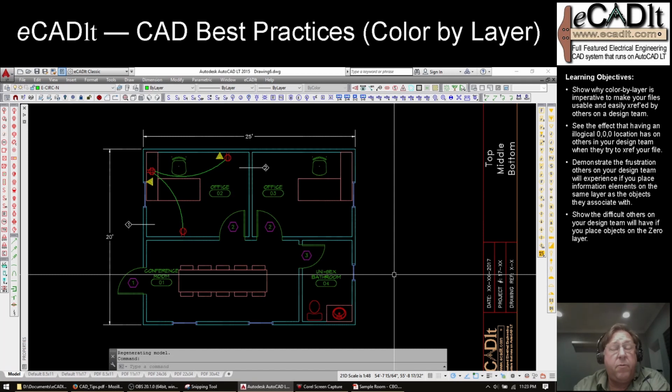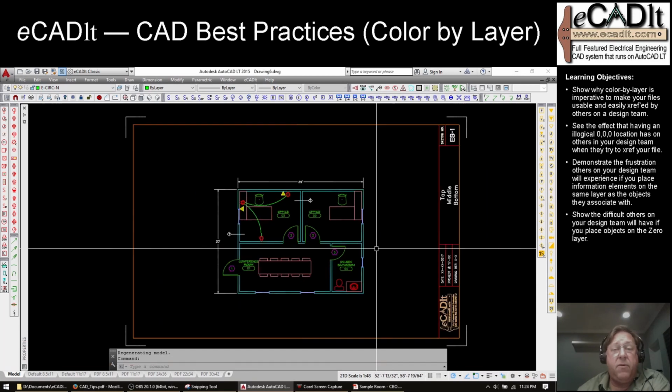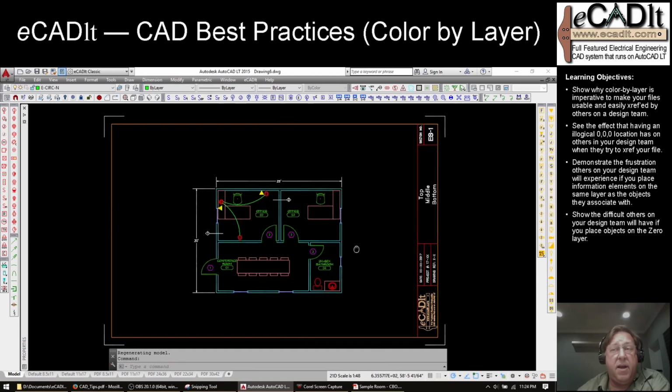So I couldn't freeze one without freezing the other. And we also had dimensioning on the 0 layer, meaning I couldn't get rid of it at all. I'd have to go in and move it to a different layer or delete it. So you can see there's quite a bit of work that is remaining to be done.